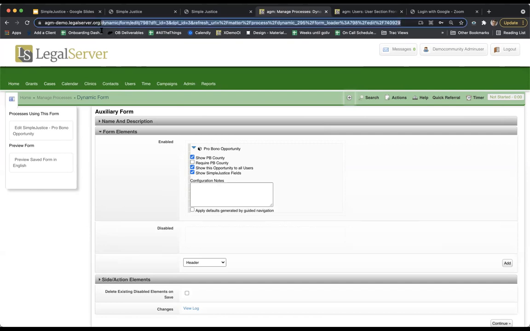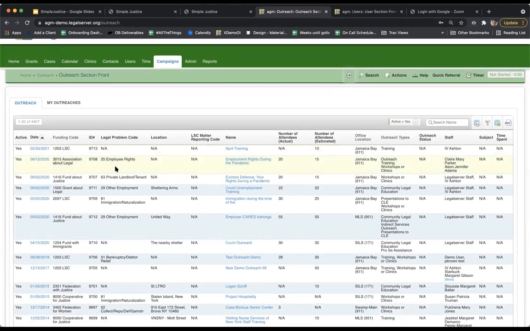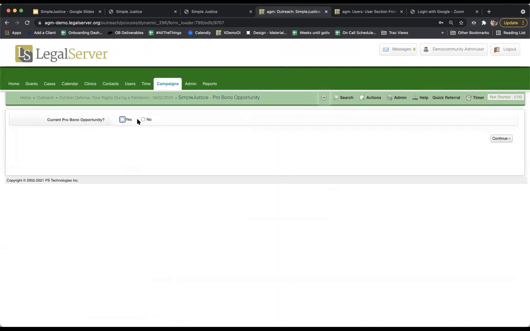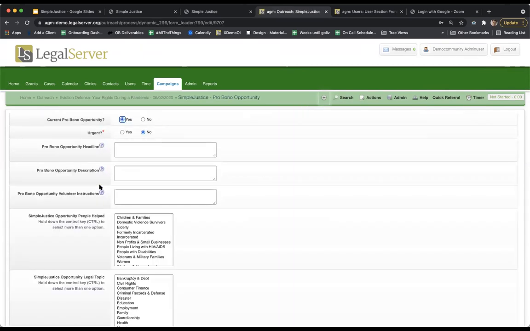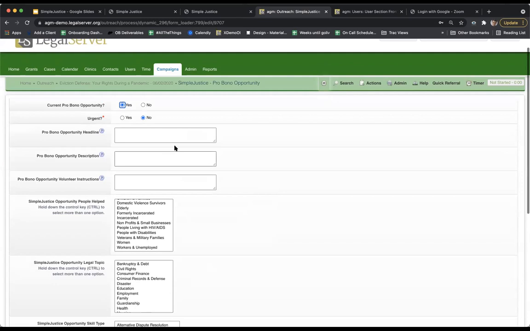I'm going to switch gears just for a second. This site does not have an outreaches tab, so I just put in, I guess it's called campaigns, that's why. So these are outreaches. They're also how we publish trainings within SimpleJustice. So if I come into any one of these, and I go to actions, and obviously your site looks different than this site. This is a demo site. And I've got my SimpleJustice pro bono opportunity. I mark it as a current opportunity, and I see many of the same options here. So this is just the same set of things.